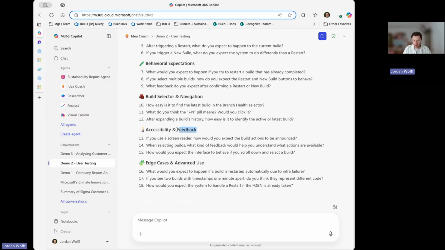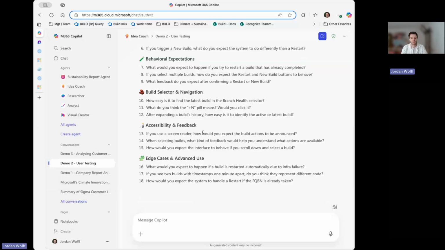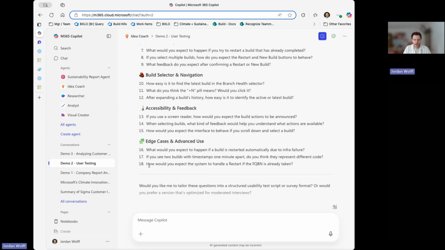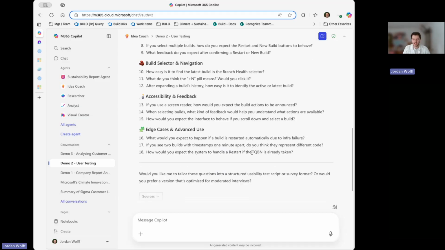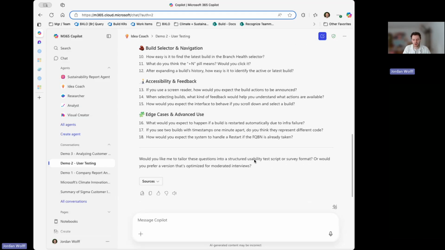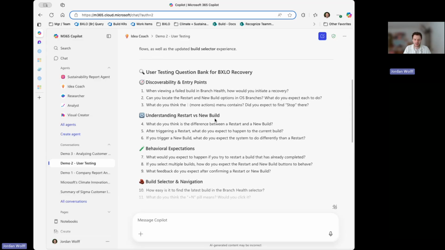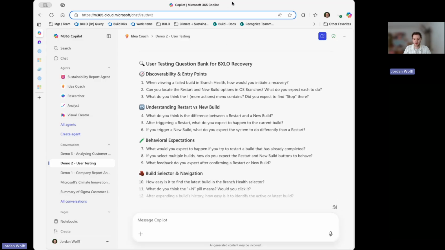It even thought about accessibility too, which is a really big push for us at Microsoft, which is awesome. And then it also started to think about some edge cases or advanced use, right? How would you expect the system to handle restart if the FQBN is already taken? That's a pretty detailed question that our customers would potentially have a thought about. So yeah, quick demo here on that, but it just shows you that it really can think for you, and it can think of edge cases as well.